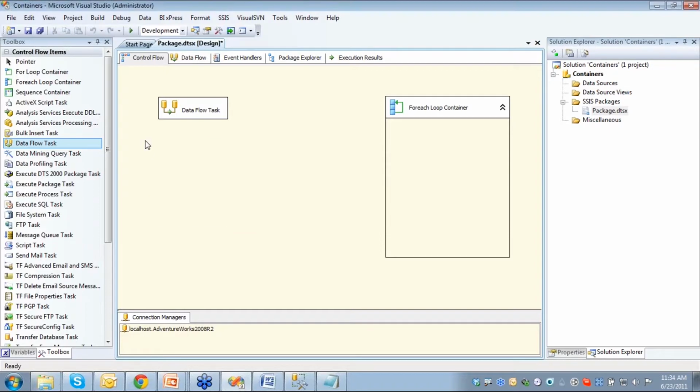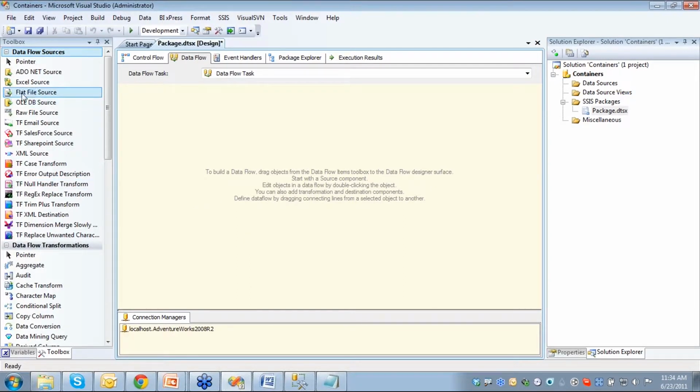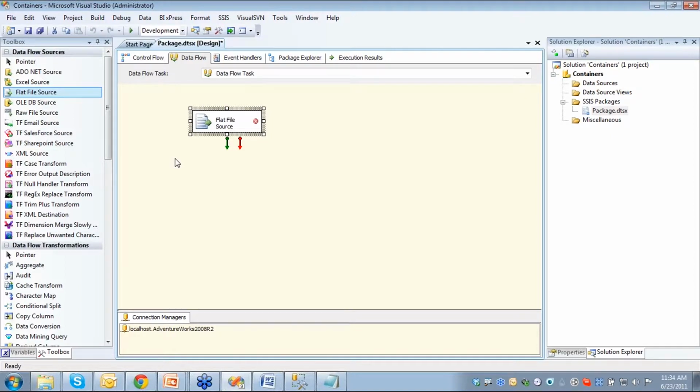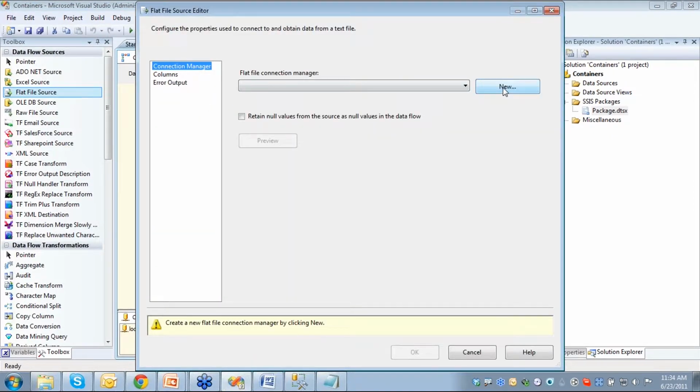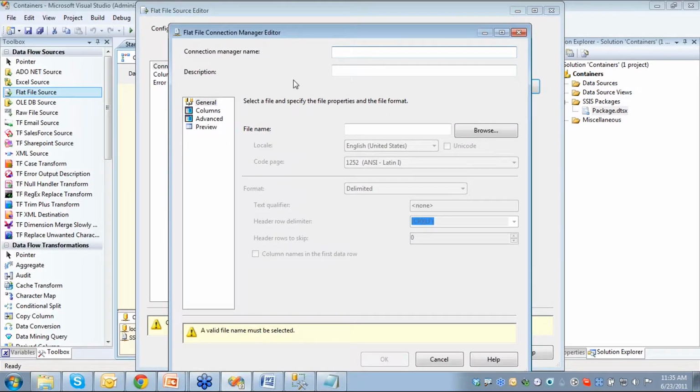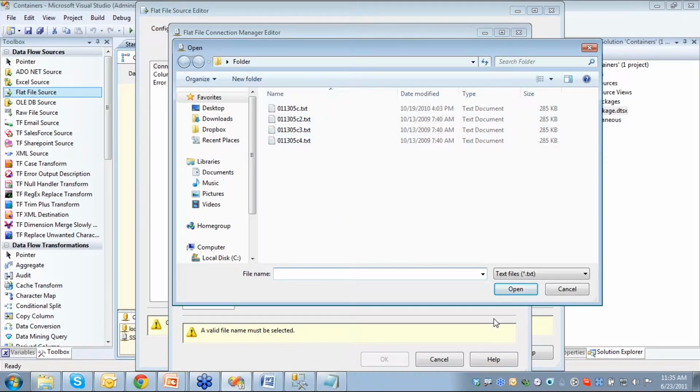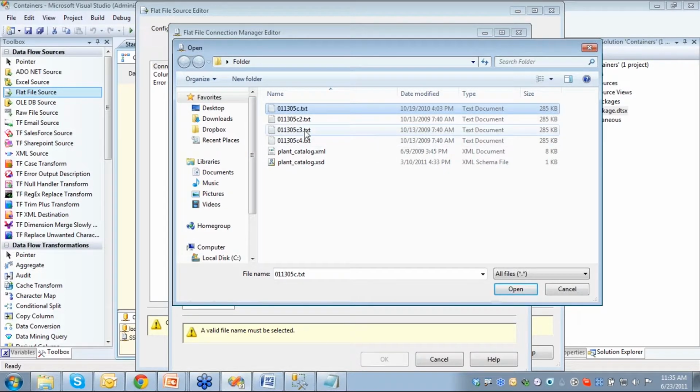Well, this is where the for each loop container becomes incredibly useful. In this case, what I can do is I can just have one data flow. So in this data flow task, I'll just use a flat file source. And let me go ahead and create a new one. And I'll just browse through the file. Now, if you notice, if I switch this to all files, I have multiple files in this folder. These text files are the ones that I want to load. I have an XML and XSD. I might have some other stuff in here too, but I just want the text files, these .txt files. I'm just going to grab the first one. That's all I'm going to need.